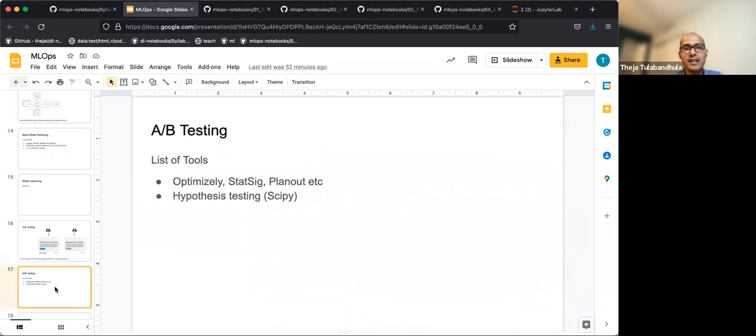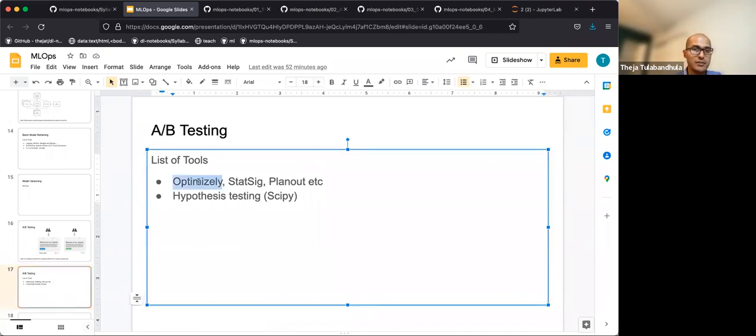Okay, so the list of tools: there are many vendors out there. There's a very big enterprise company which focuses on enterprise customers called Optimizely. There are also other smaller companies like StatSig. What we're going to try out today is an open source package called PlanOut, which lets you deal with the setting up of the infrastructure to be able to expose users to one version of the model versus the other. And that is actually relatively straightforward, but we'll see how to do that.